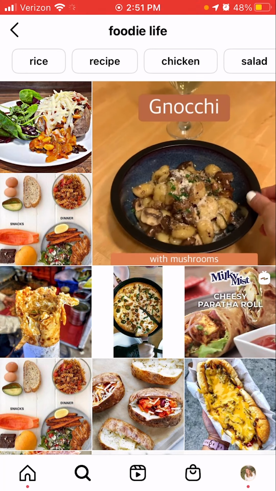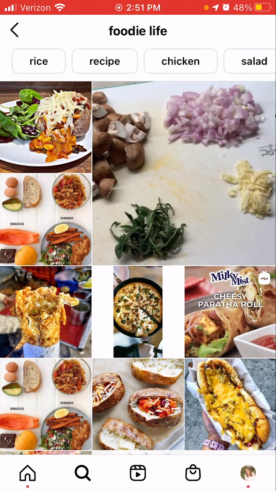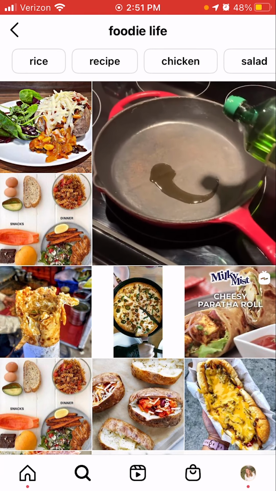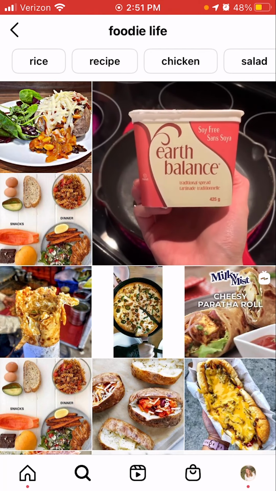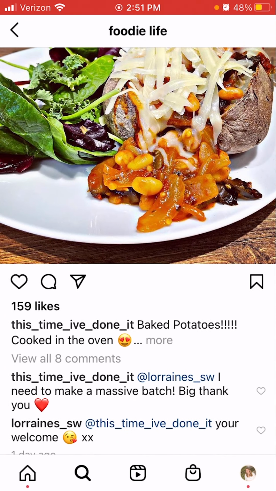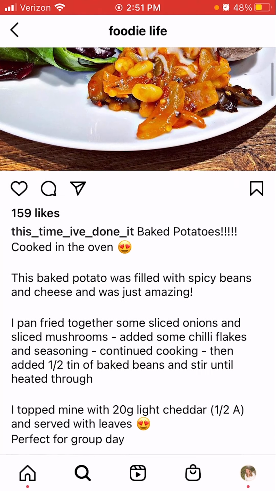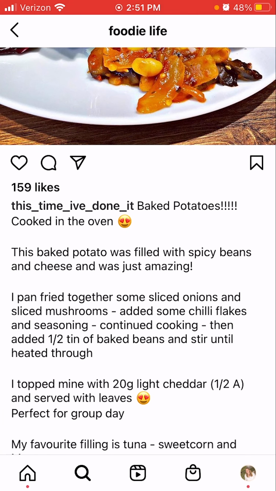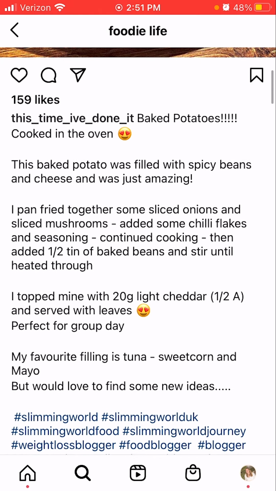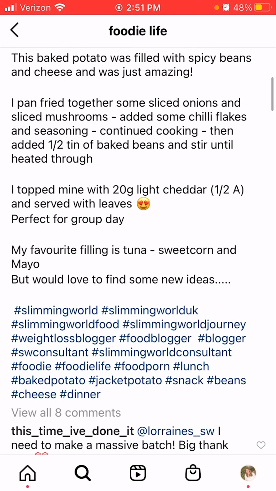So how did these posts end up in keyword search for Foodie Life? Well, let's take a look. I'm going to start with this one up here. And I'm looking through the caption, okay? I could double check the alt text if I wanted to on my computer. I don't know how to do that from my phone. I don't think it's possible.